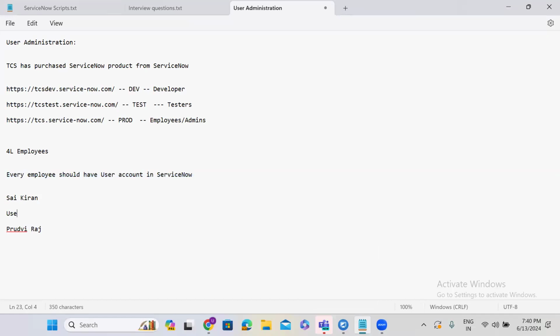The username will be Kiran S. The password will be this one. So you have to remember this password, Sai Kiran. Okay.